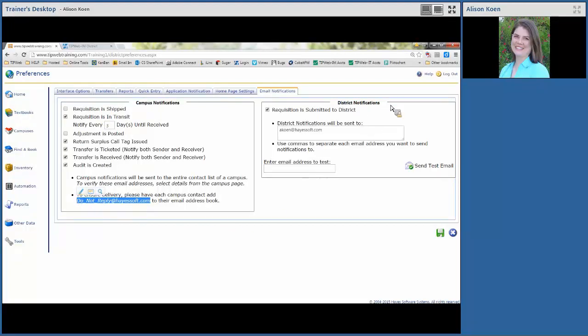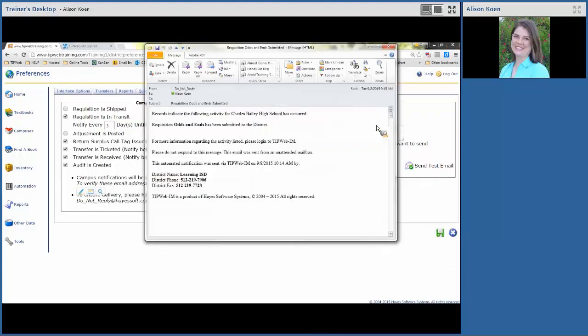If you want the district yourself to get an email message, this is going to be where you would go to do that. So I've put my information in here. So this is my email address. And anytime a campus submits a requisition to me, the district, I'm going to get an email. Okay, so that's what that one was that I was showing you earlier, the odds and ends. So requisition odds and ends have been submitted to the district. And it's saying that Charles Bailey High School is the one that submitted it.